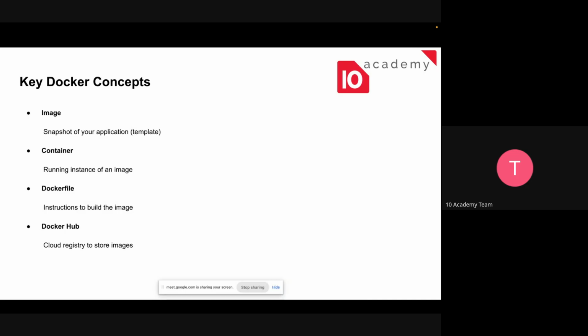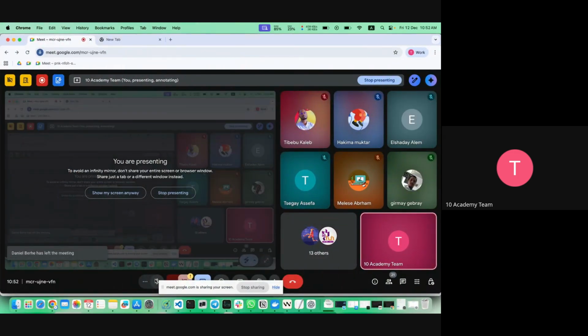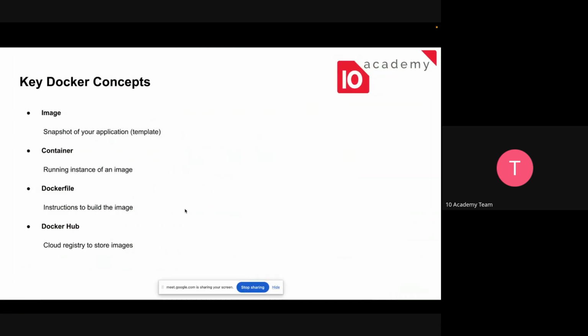I'm sorry guys, one moment. Sorry guys. Okay. Where were we? Yeah, the Docker concepts.